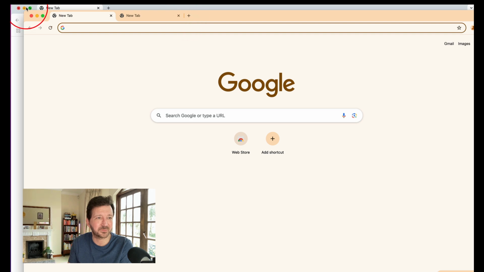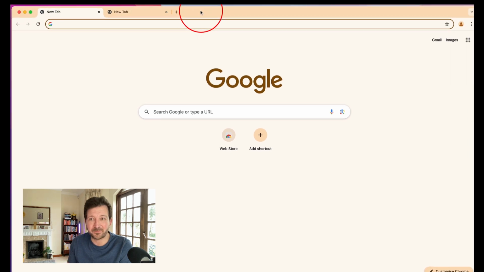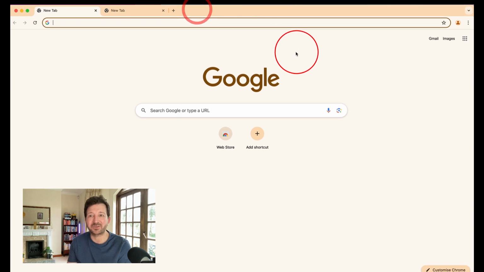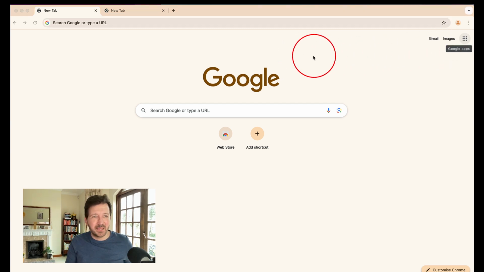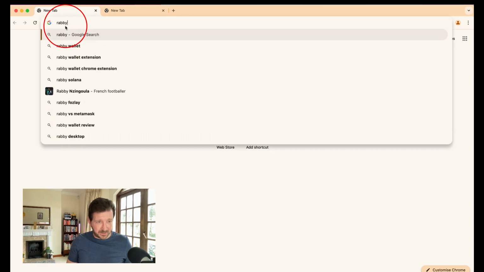Let me just close the browser behind me here. Brand new browser here, and it's on this new browser that we are going to add Rabby. Okay, so let's go through the whole process. How exciting. So first things first, let's type in here Rabby, R-A-B-B-Y, download.